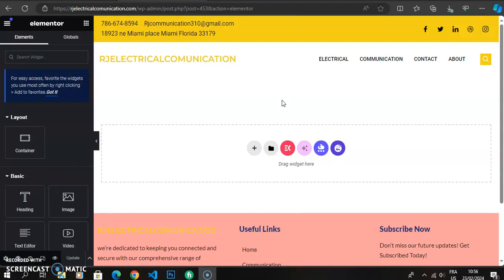Now you're on the Elementor editor. This is where the magic happens. This is where you're going to edit your web page. Now here we have the sidebar. This is where you're going to drag and drop elements to the canvas area. And then we can notice here we have many widgets.